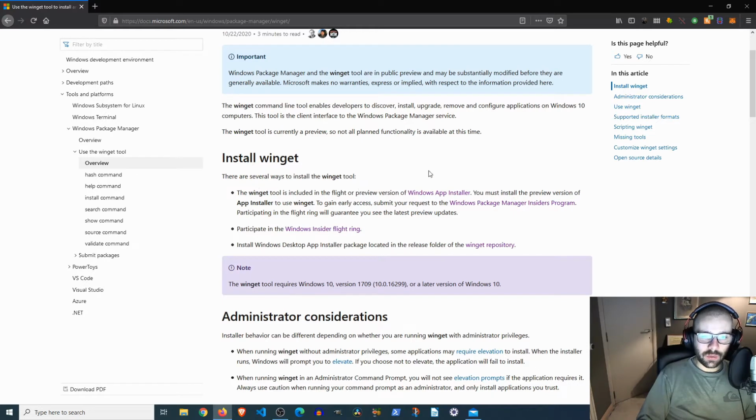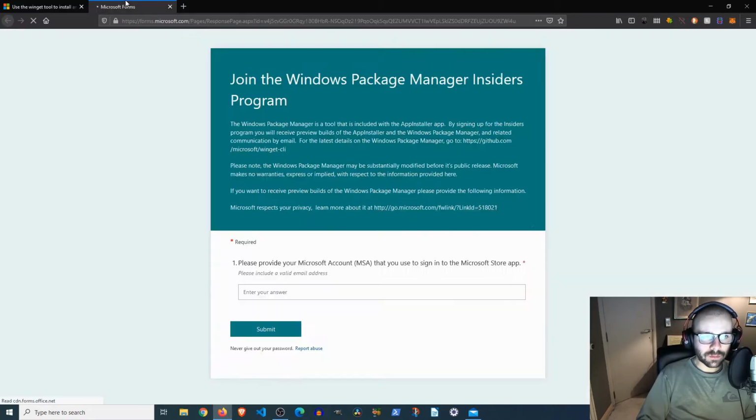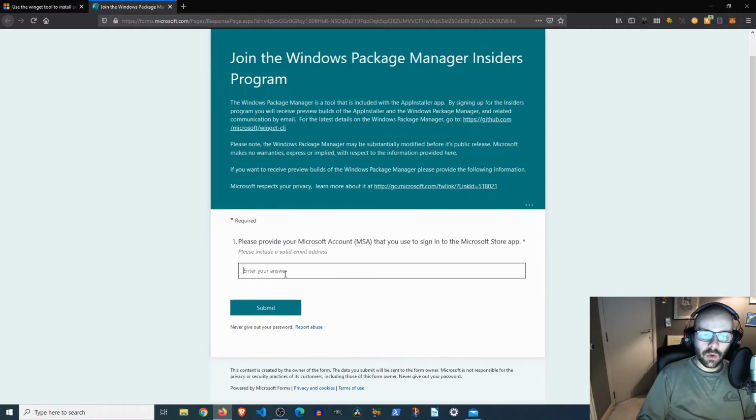So we need to make sure that we apply for the Winget tool, the flight or preview version of Windows App Installer, and we have to enable the Insiders program on our PC for that. First of all, we'll need to submit a request for the Windows Package Manager Insiders program, which is nothing more than just a form where you fill in your Microsoft account, which is basically your Outlook address, your Hotmail address, whatever you use for all of your Microsoft products.